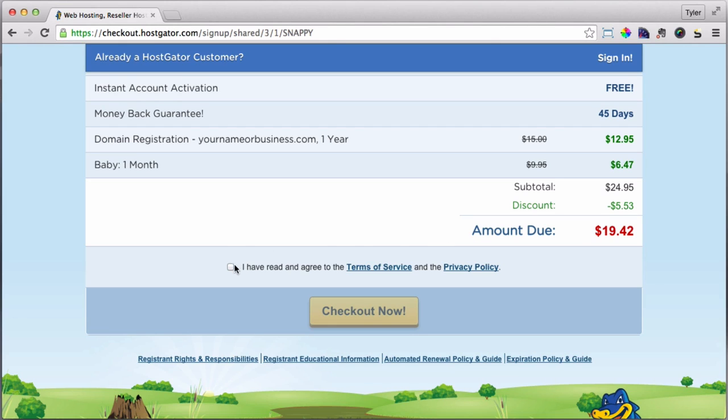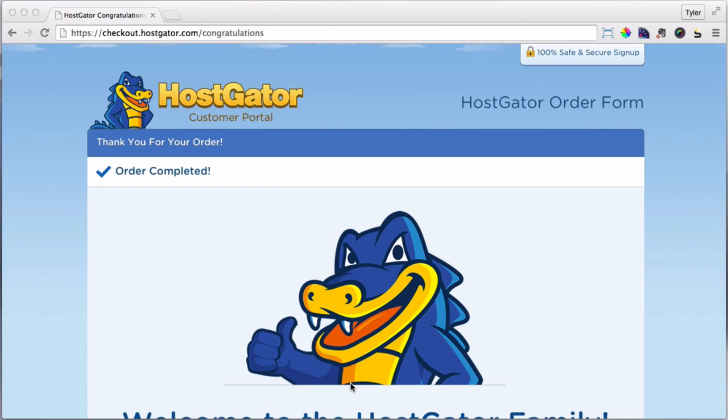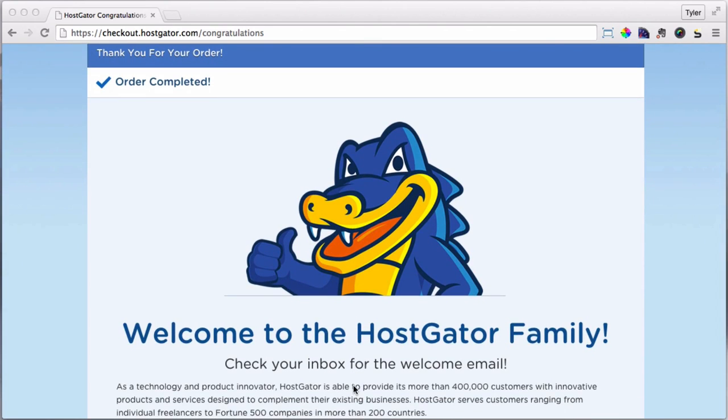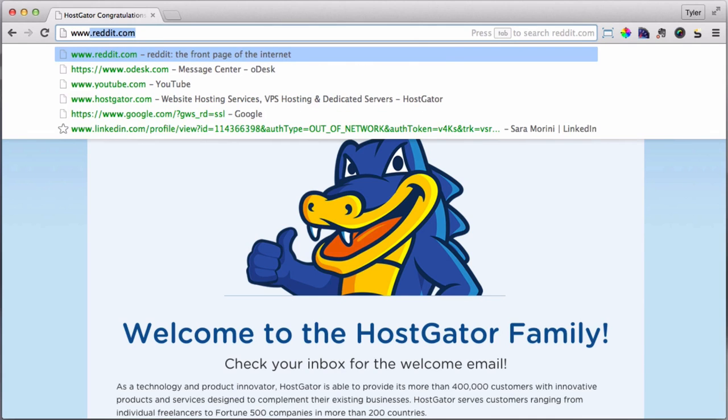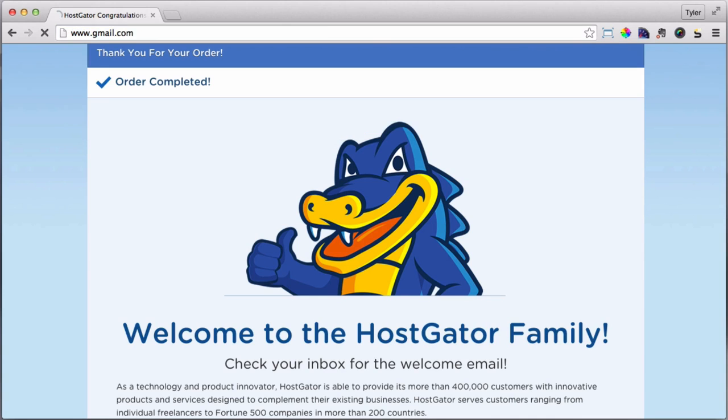Click I have read and agree to the terms of service and press checkout. Next, you're going to get a congratulations page welcoming you to the HostGator family, and that's when you know it's time to check your email. So I'm just going to go ahead and go to www.gmail.com.